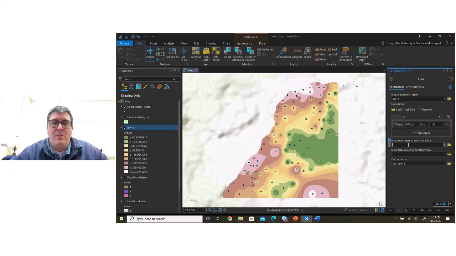So in other words, if 50%, sorry, that's a bad one. If 40% is under 100, then 60% is over 100, right? So here we just need to enter 1 and 0. What this is going to do is go through every cell and determine if it's greater than 100. If it's greater than 100, it's going to give it a value of 1. If it's less than 100, it's going to give it a value of 0. So I will rename this con IDW1, and then run that guy.